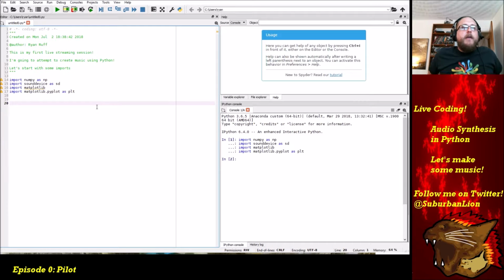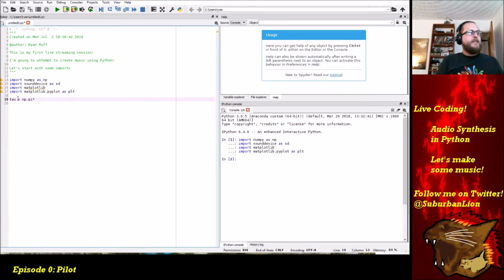There we go. If you try to import those and you are missing one of them, you might have to install it on your own. Generally, that's using pip or conda or whatever package manager you're using in Python. Also, I'm a Taoist here, so I'm going to import my favorite constant.